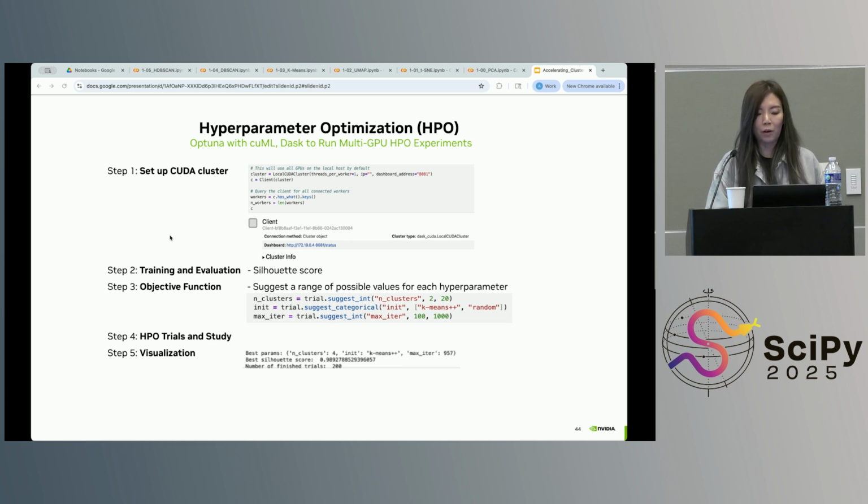Step 2, we are performing training and evaluations. As this is a clustering algorithm, we're using silhouette score as the evaluation metric. And step 3, the objective function. We design the objective function and suggest a range of possible values for each hyperparameter. Here I'm using a k-means example. I'm going to suggest a range of possible values for hyperparameters for k-means, including n_clusters, init, max_iter.